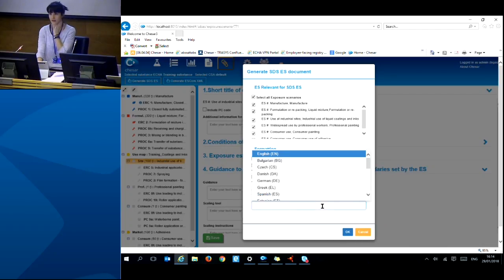One important thing is that if you want to generate the exposure scenario for communication not in English, but in another language, what you need to do in advance is to import the translations for the standard phrases existing in the ESCOM catalog. So first you import the ESCOM catalog, and then going back to box 6, instead of clicking on import, you click on import translations. You import translations for a language, for German, for example.